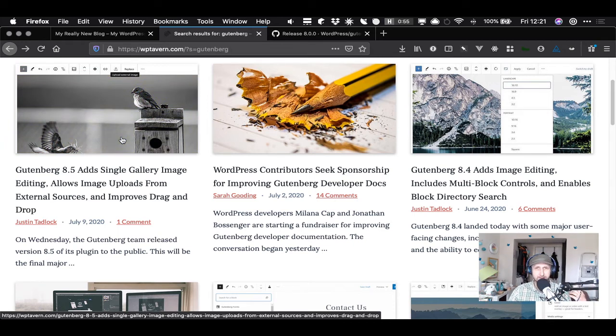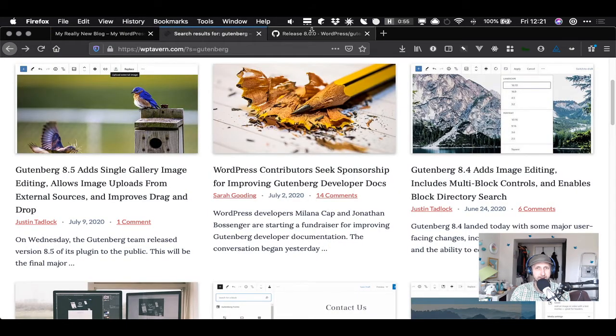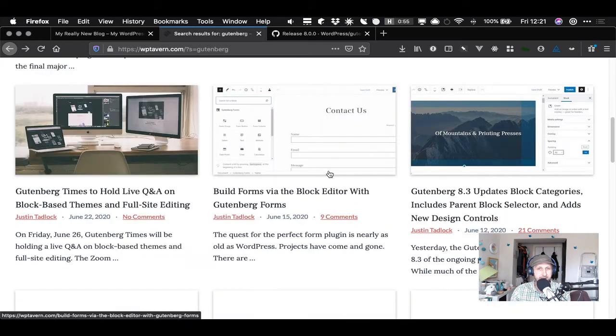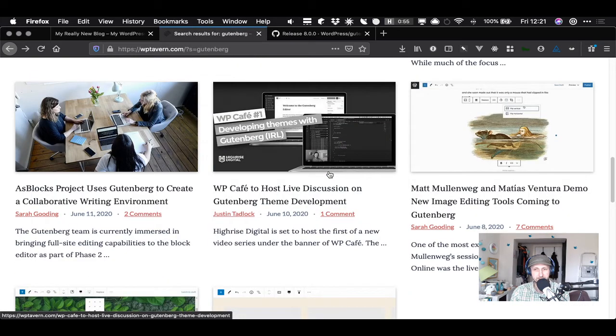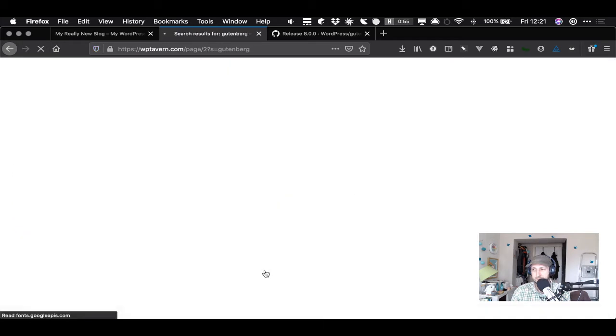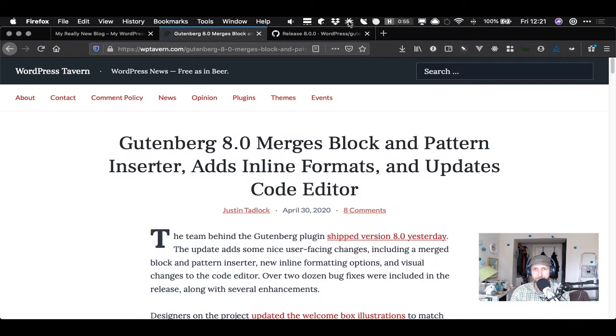But we can try. So we will want the GitHub release notes for this version. We will want the WP Tavern post for, that's 8.1. This is 8. So we'll open that up.